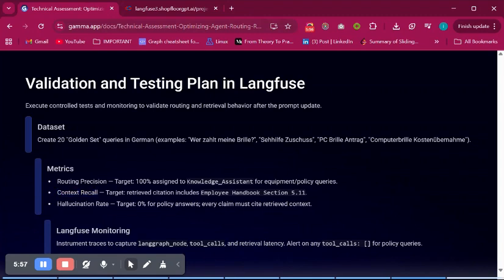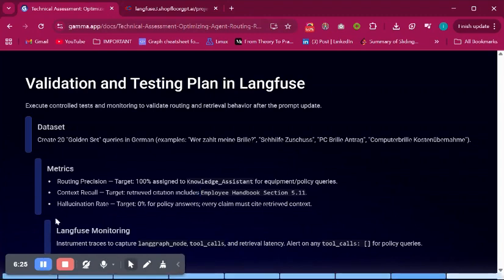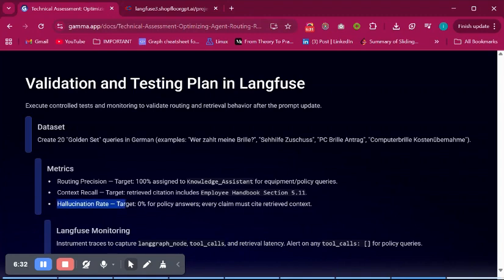So once my user's request is redirected to the knowledge assistant, for example, does my retrieval process work 100%? I'm going to test this. For our case, it was PC Brille or computer glasses. Computer glasses are specifically in the employee handbook, section 5.11. And also I'll use hallucination rate. Hallucination rate means every claim must cite retrieved context.